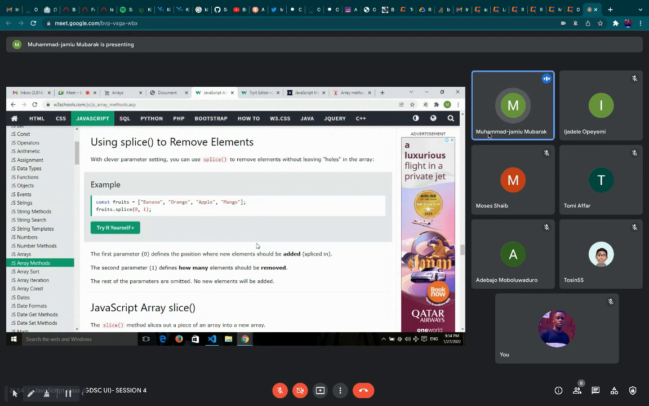Now, the first parameter defines the position where new elements should be added. The second parameter defines how many elements should be removed. So you are not adding anything. That's why 0 is here. This one, how many elements should be removed? I want to remove 1. So the rest parameters, they're not removed.